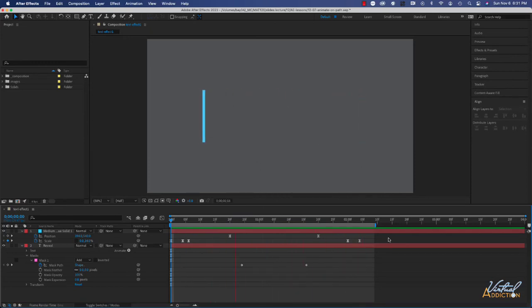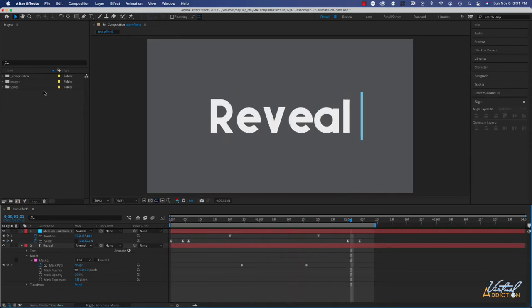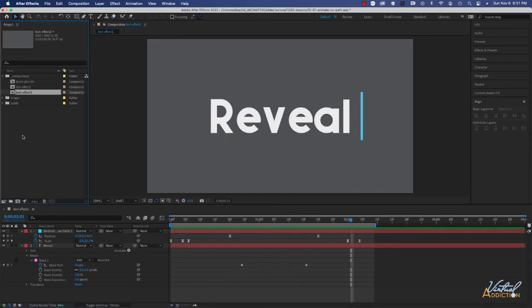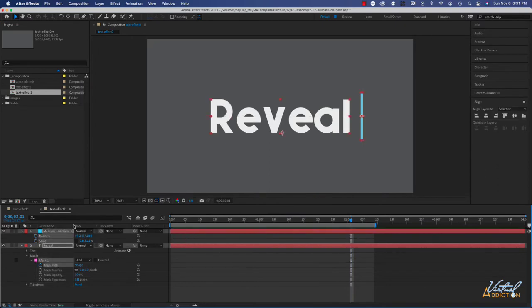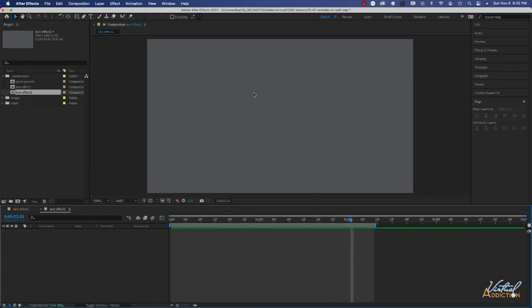Let's go ahead and change our work area, and if we play the animation now, these are our results. So as you can see, this is a way in which you can make text reveal itself, and it looks as if the bar is creating the text for us. I'm going to go ahead and duplicate this particular composition. I'll select everything on the composition and delete it. And now we'll move on to the next example.